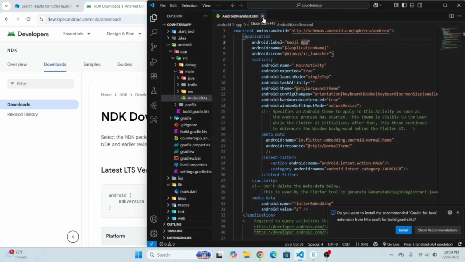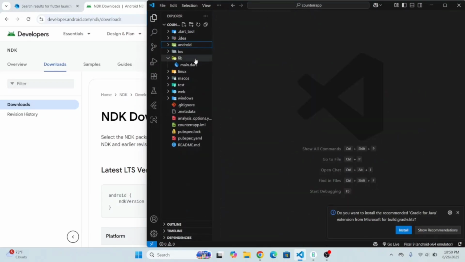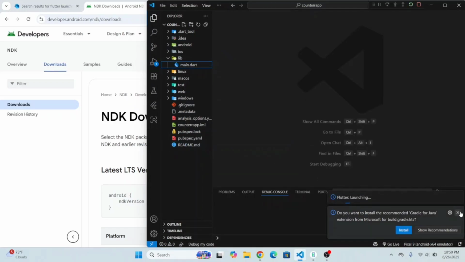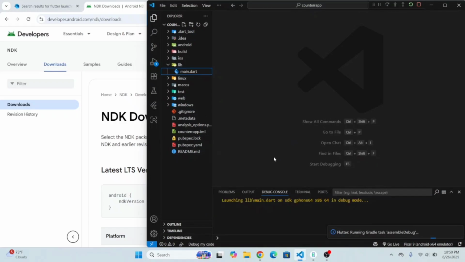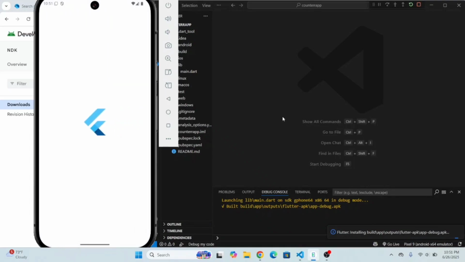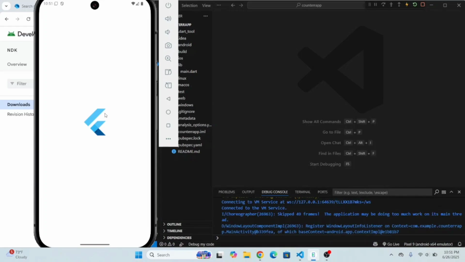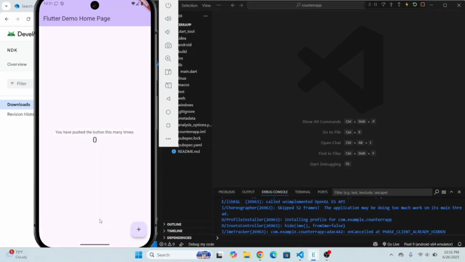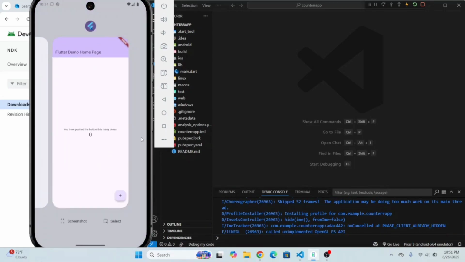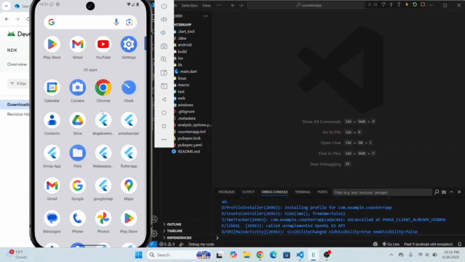So let's close this now. Close this folder also. Now let's run the app in the emulator. Okay, let's minimize the app and let's see here. Our app name is now emoji app.